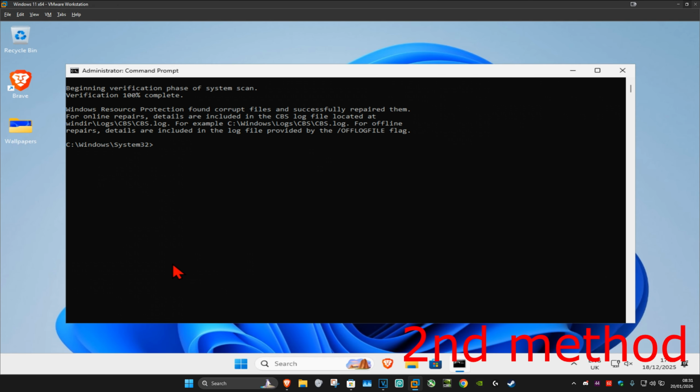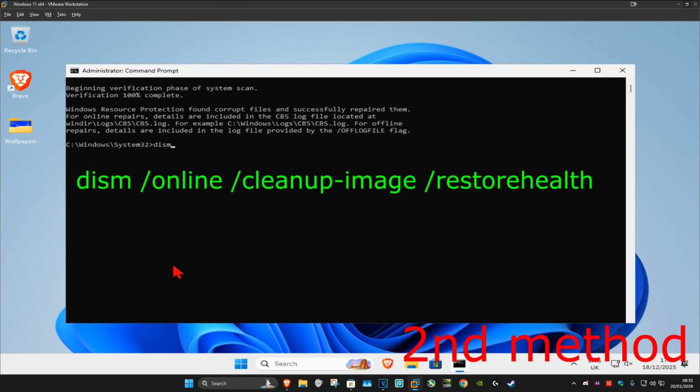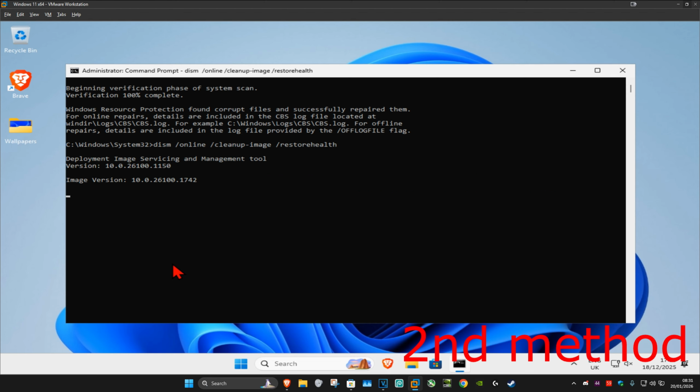And now once that's been done, you want to type in dism /online /cleanup-image /restorehealth and then click on enter. And you want to run this scan as well. Wait for this to load.